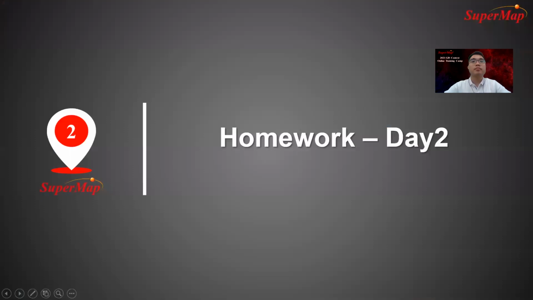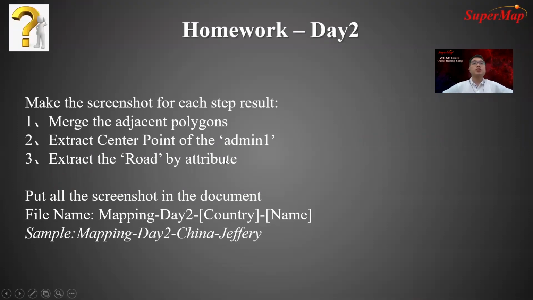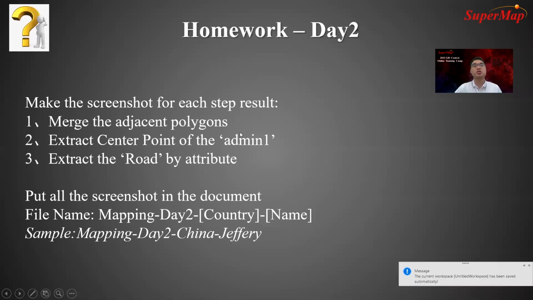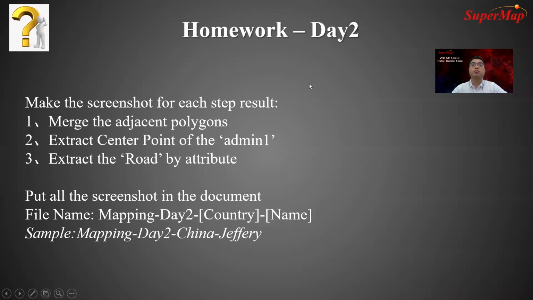And for the homework, for today's homework, you have three tasks. First one, merge the polygons and show me the result. You only need to make a screenshot, and also extract the center point. And also you need to extract or separate the road by the attribute. And also you can do it for the water features. And then you make some screenshots and put them in the Word document like this.